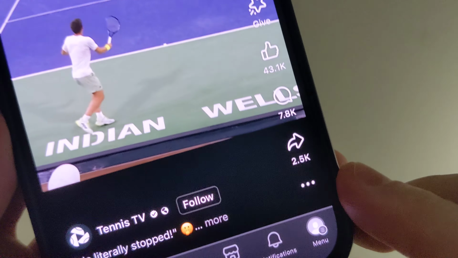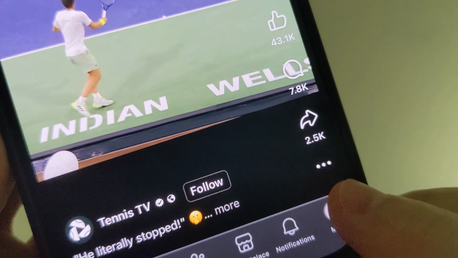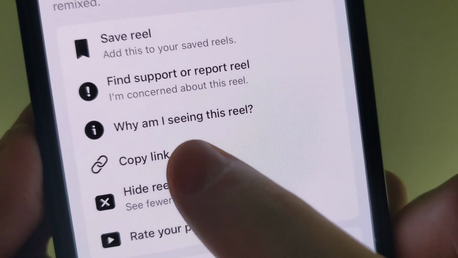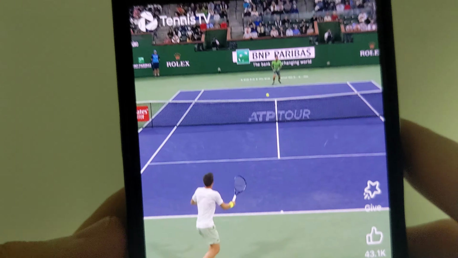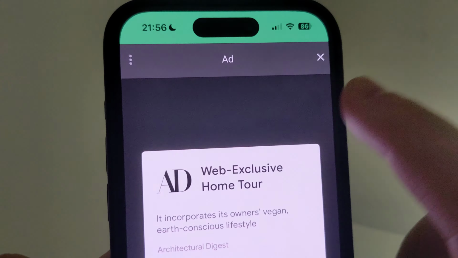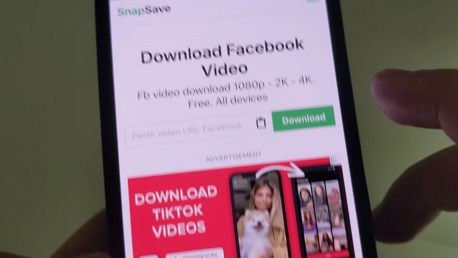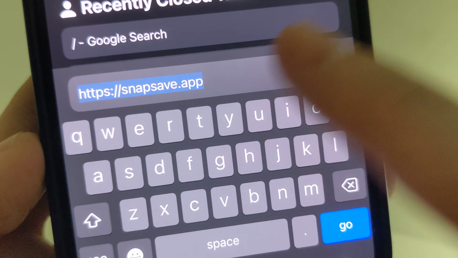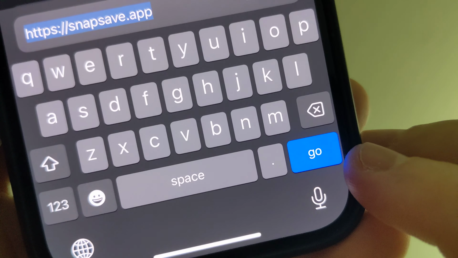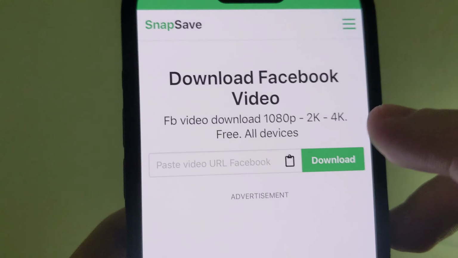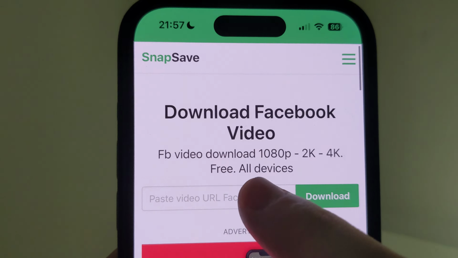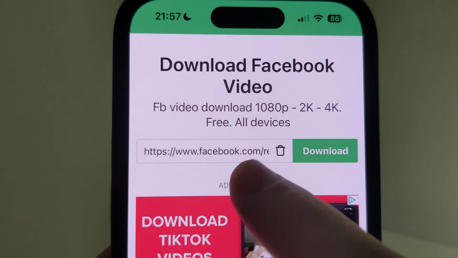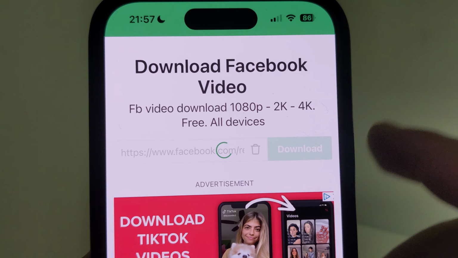So first thing first, click on the three dots right here, then copy link. After that, just go to your browser. In the search bar, type snapsave.app and click go. Then after that, just paste your video link right here and click download.